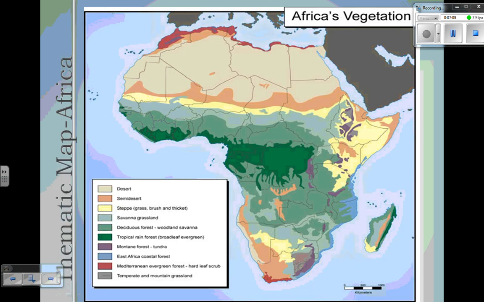All right. This should look fairly familiar. What is it? Not climate zones, but vegetation. Good job. You read the label. Good, guys.